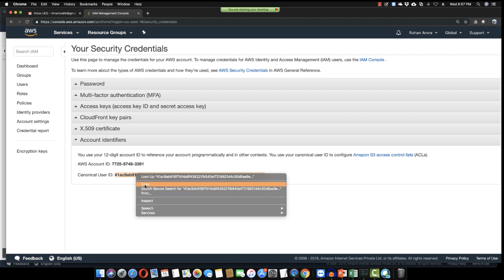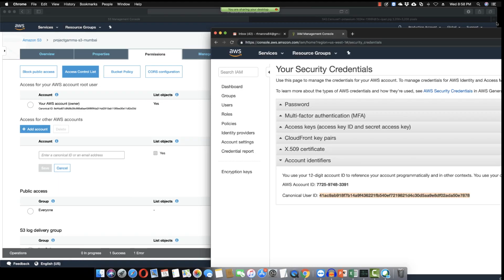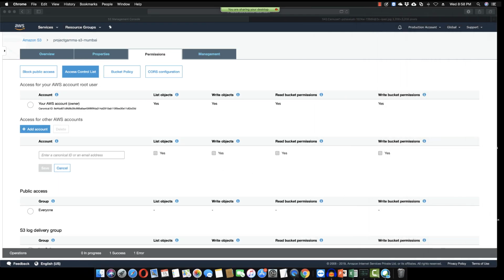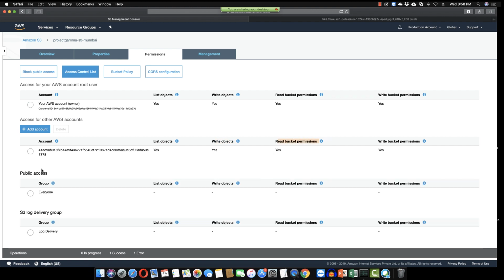So I just copy this from my secondary account, go back to my primary account and paste this over there. And I will just choose all the permissions and click on save. And then I can share the bucket with a separate account.